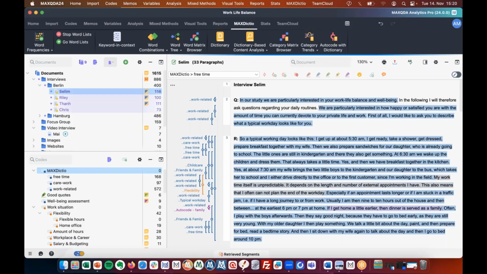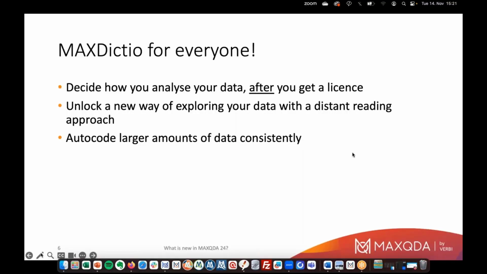And it is especially helpful because it unlocks a new way of exploring your data with a sort of distant reading approach. So instead of just going through your data and reading it in detail, you can load larger amounts of data into it, screen it with your search terms and see if this data is relevant or which one is most relevant to you. I think that's a very interesting option that now everyone has at their disposal.